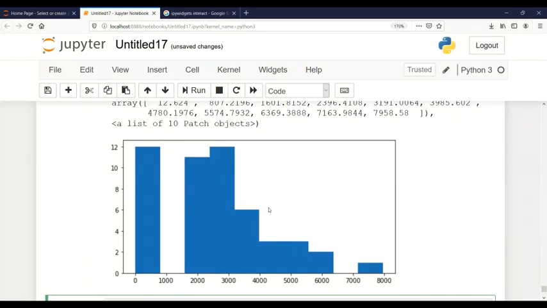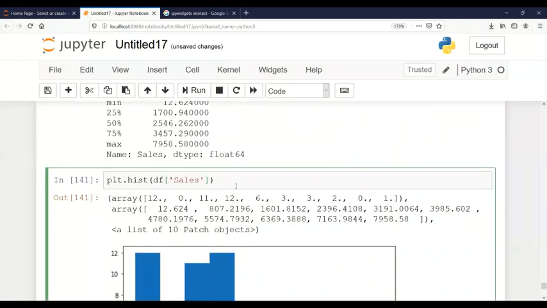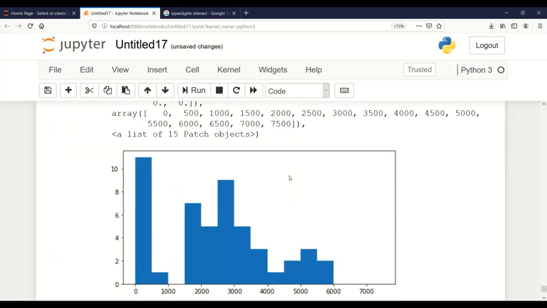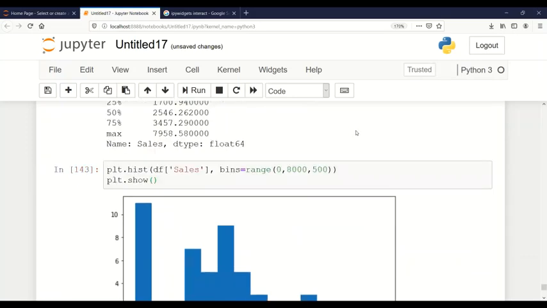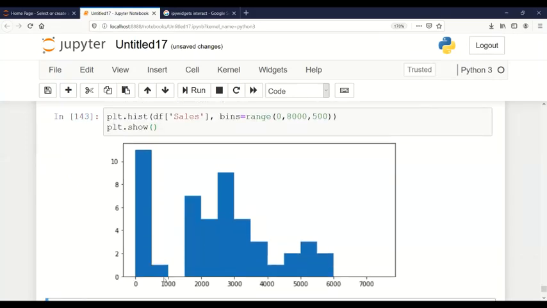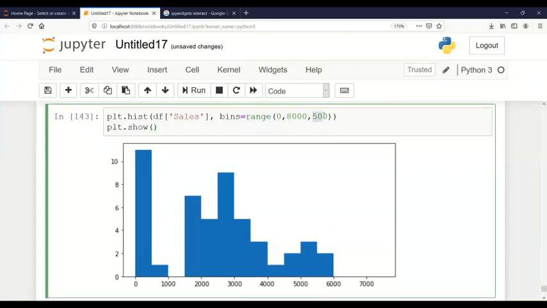And if you want bins to be provided, so I'll say a range starting from 0. I'll go up to 8,000. I'll say let's have it in bins of 500 each. Let's see the difference. So let me put the show so that this buffer would get cleared. See, it's creating bins of 500 each, 0 to 500, and subsequently data is there.